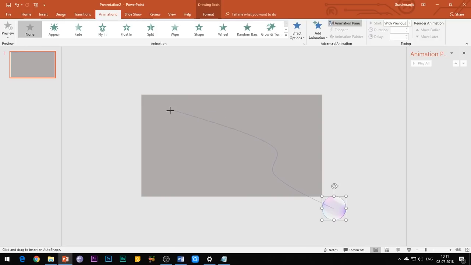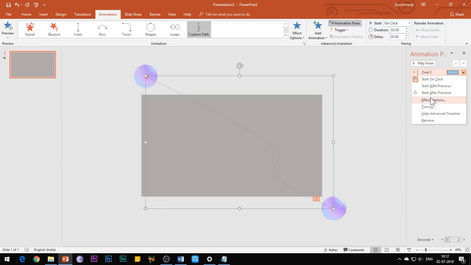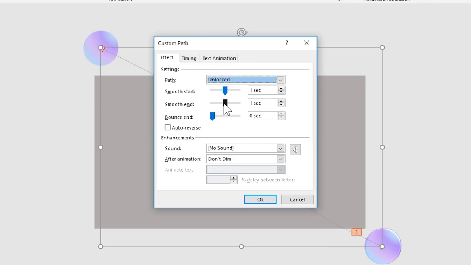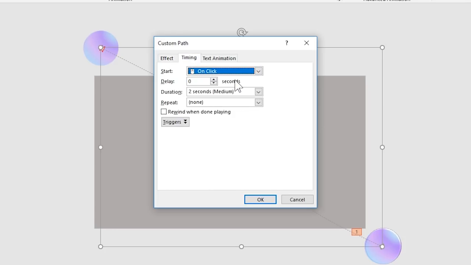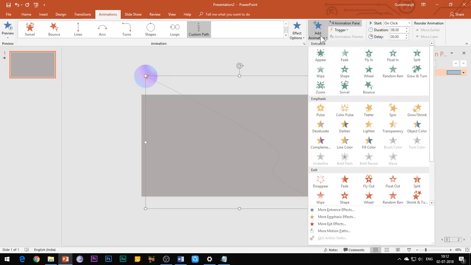After that, you can adjust the size and length of the motion path and edit its points. Now open the effect options and reduce the smooth end button to 0 seconds. Under the timings tab, set the duration of animation to 8 seconds and click OK. Then add Grow or Shrink animation effect to the bubble.